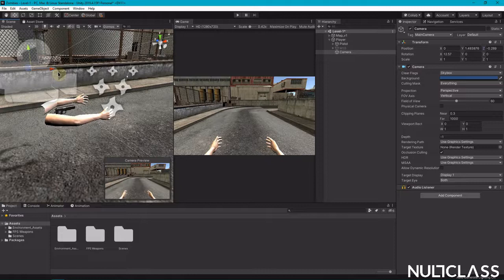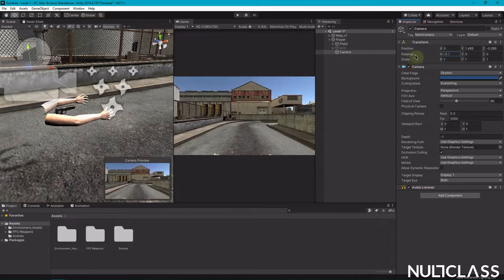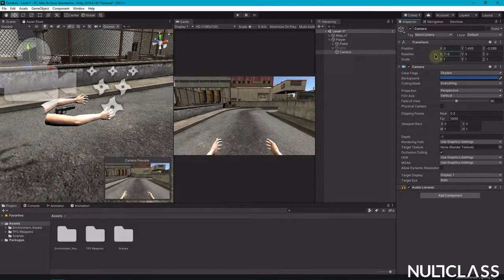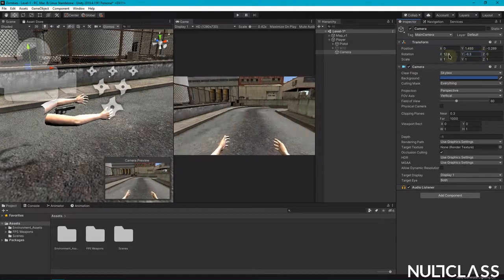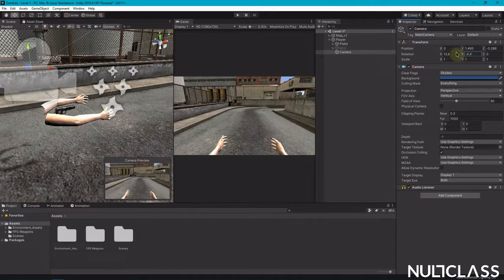Okay, so the player is almost set up. You can see that the X rotation will control, and we will use this also in a script to control where the player looks, and we'll also use the Y to look around a little bit.